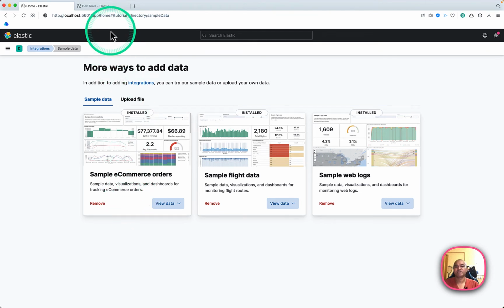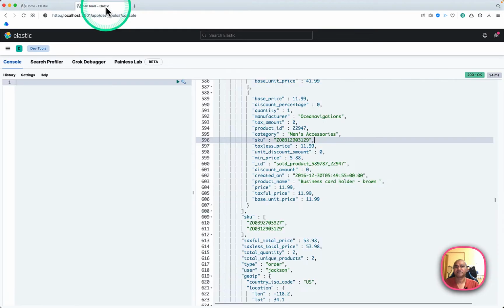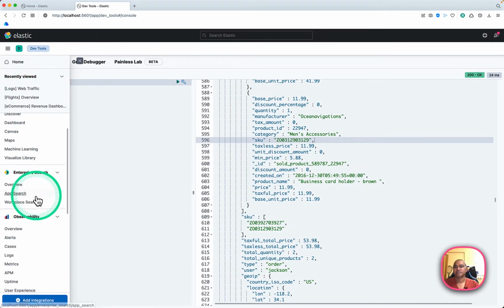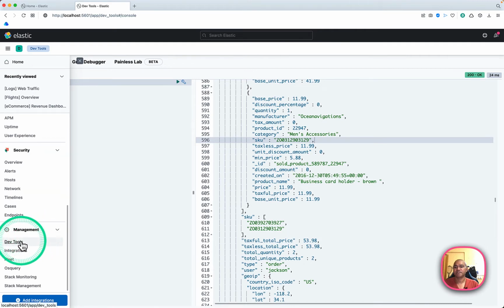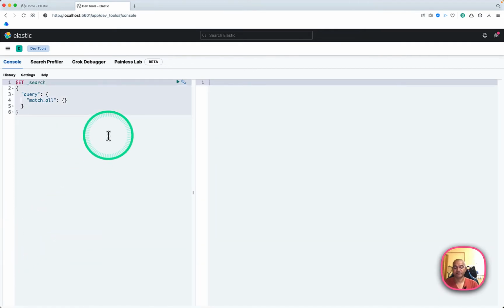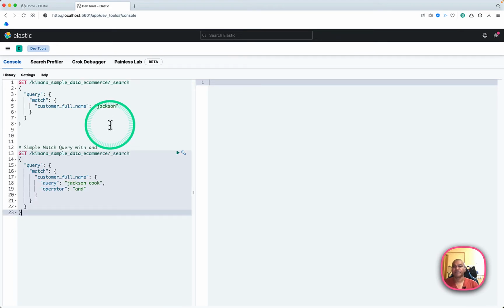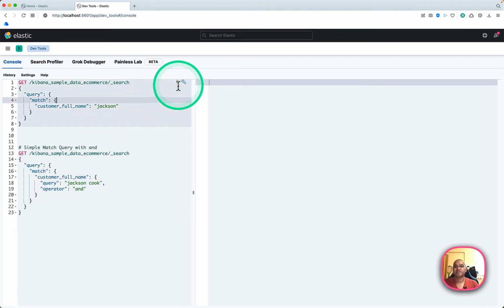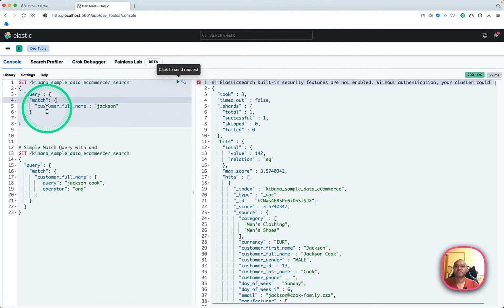So I'll be executing my first query. After that, you come to your dev console, basically here, go down to observability, and then you come to dev tools. So you will be in the console. I'll execute my first query. So here is my first query. This is the simplest type of query. I'm giving match customer full name equal to Jackson.